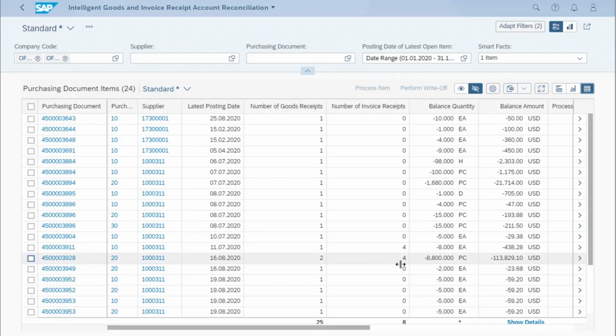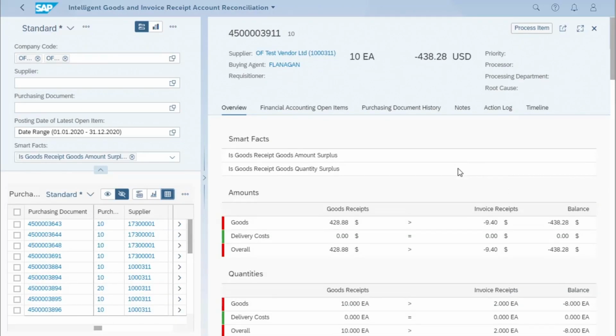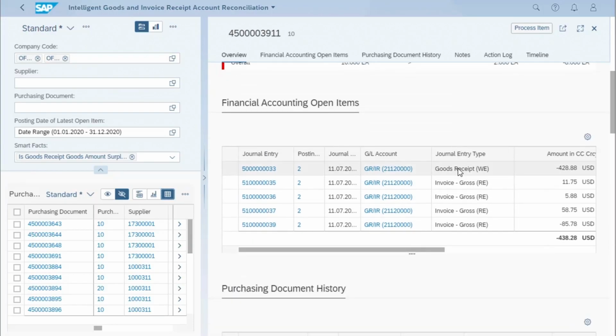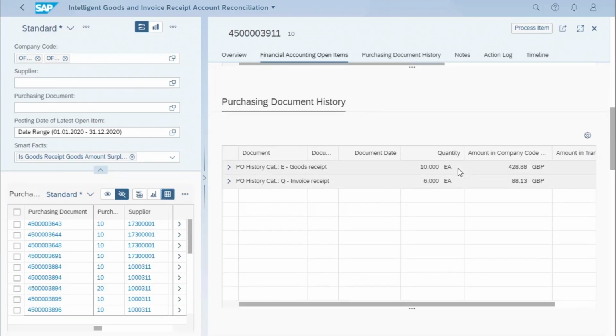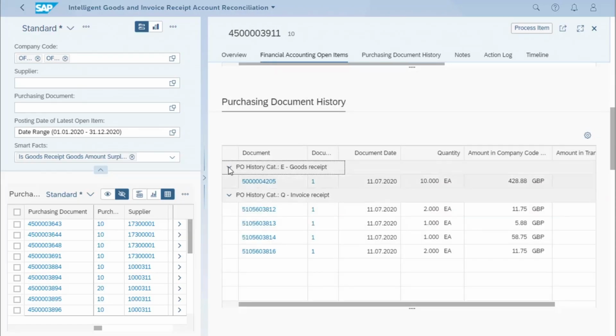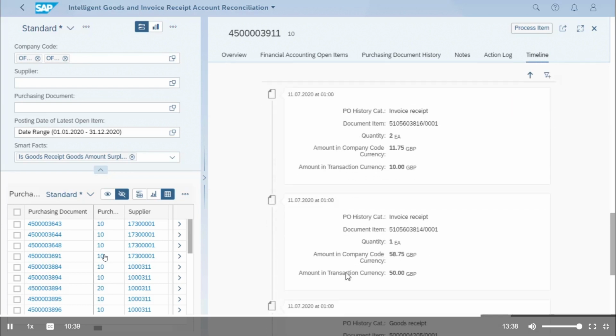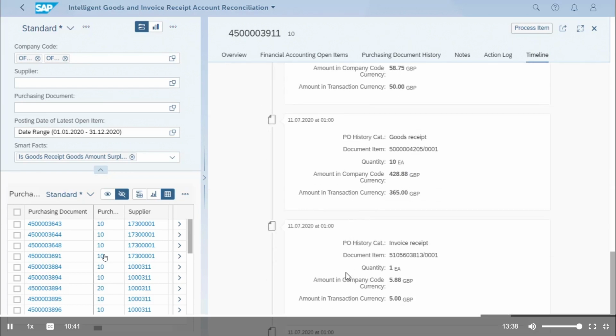If we look at 4500003911, which we can see has some invoices and goods receipts, the result is more interesting, and we can scroll down and look at all the things that have happened. We can also see the timeline. In each section there's a settings button where we can add more items, sort, filter and group.